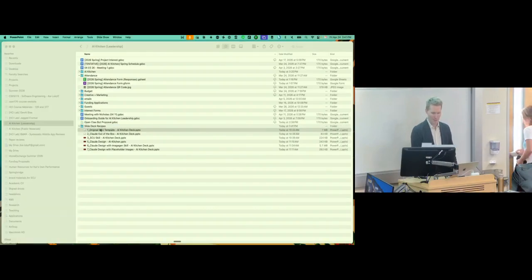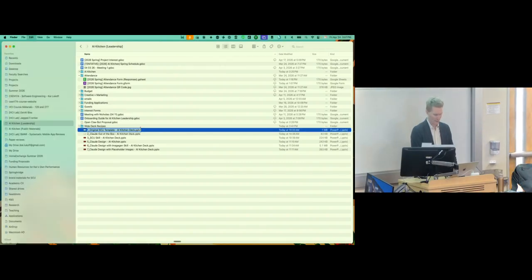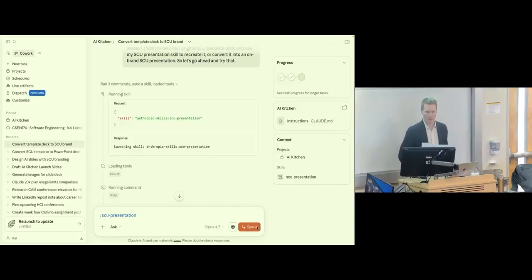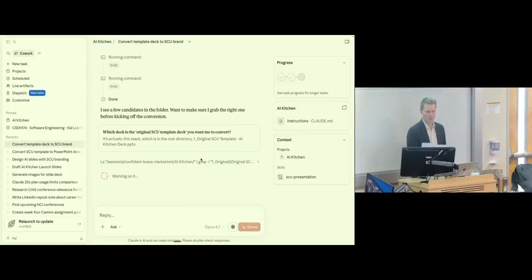So I'll just give it instructions to do that again. It's actually this deck, which is in the root directory. So let's see if it can do this now.